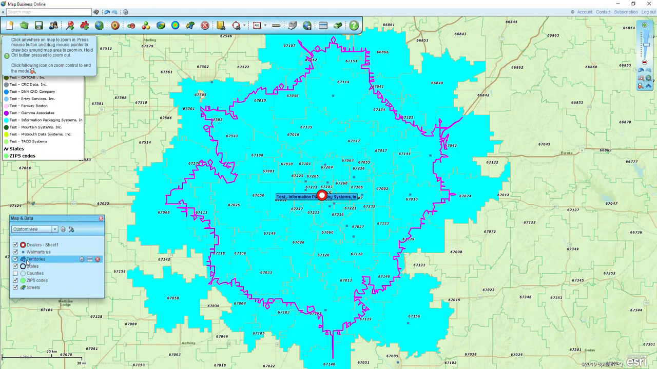I had my territories box unchecked, so I'm going to just go ahead and check that to show it appears. And so now you can take a look at your territory and see if you like it and see if it needs any tweaking.